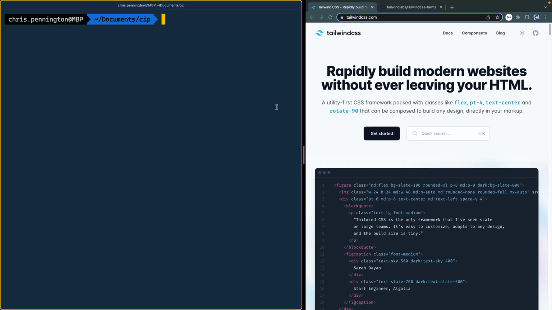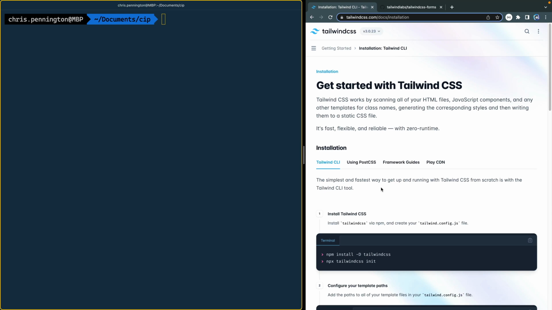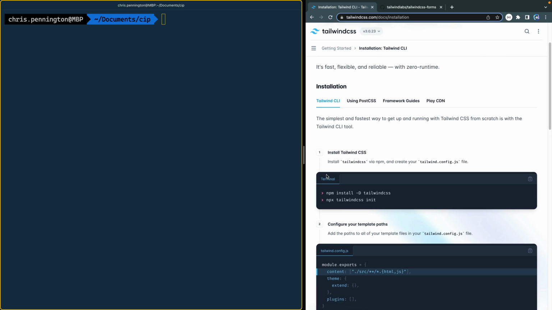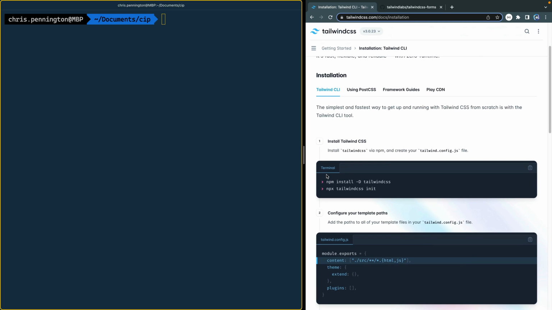All right, so let's go ahead and jump right in with this installation process. If you click this Get Started, you'll see that there's a bunch of different options for installing this. You can just use the CLI. That's the quickest probably to get something up and running. But probably for most people, you're going to use something like PostCSS, or you can grab one of the framework guides that walks you through how to use PostCSS with whatever framework you're using.